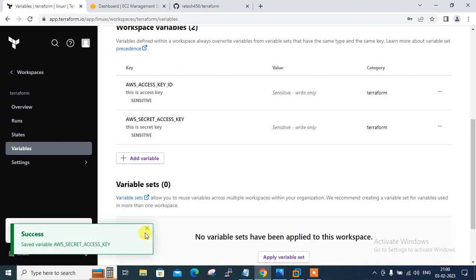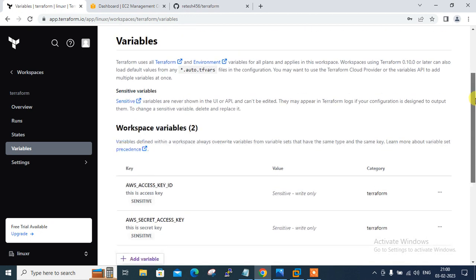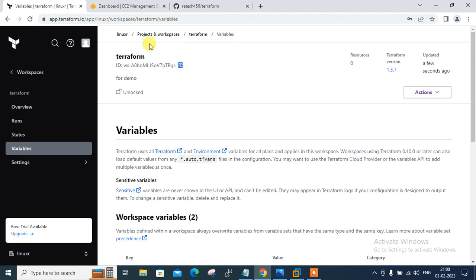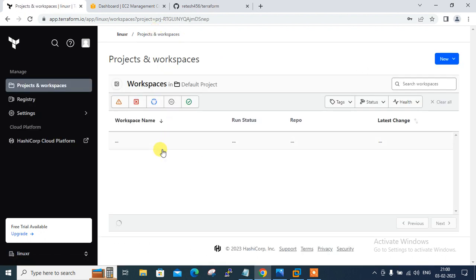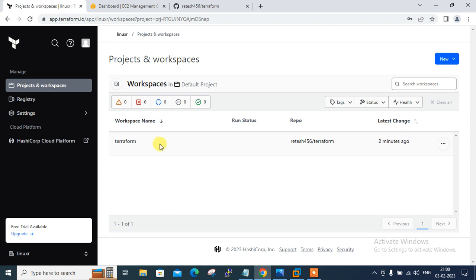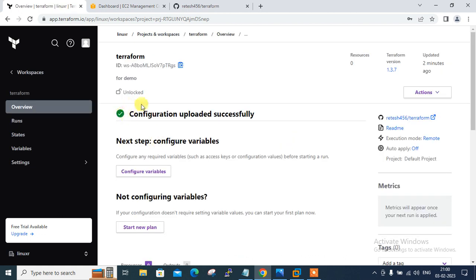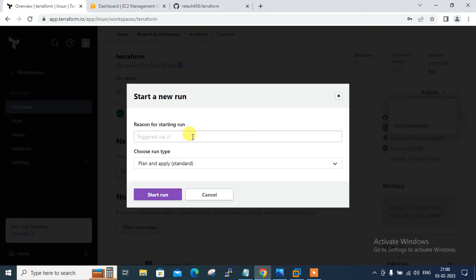Now it's time to build and run the plan. So how can we do that? I can save it. Okay, so go back again to the project. Let's start from fresh. So here is my workspace, the Terraform, and currently it is in unlocked condition. Click on Actions, and under Actions we can start a new run, right? So click on start run, and for the reason for starting the run, for testing, you can say that.